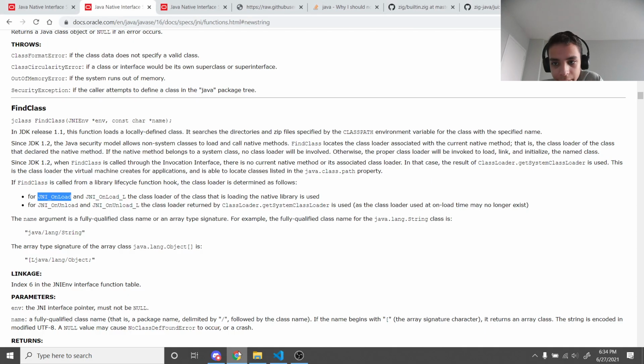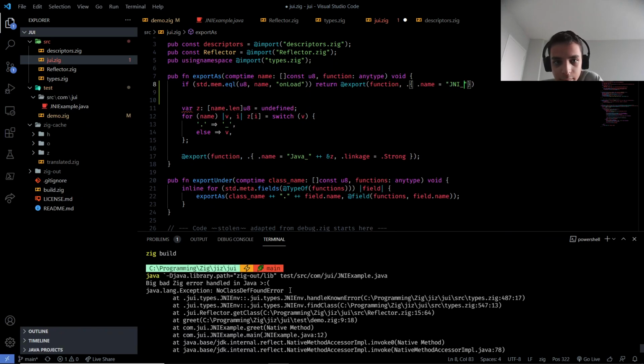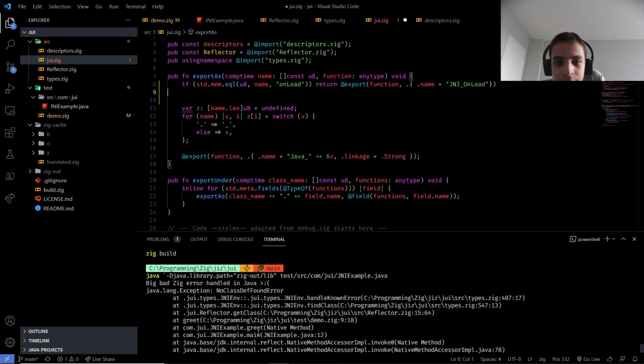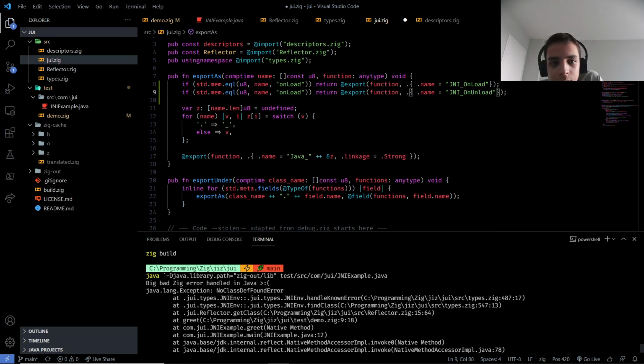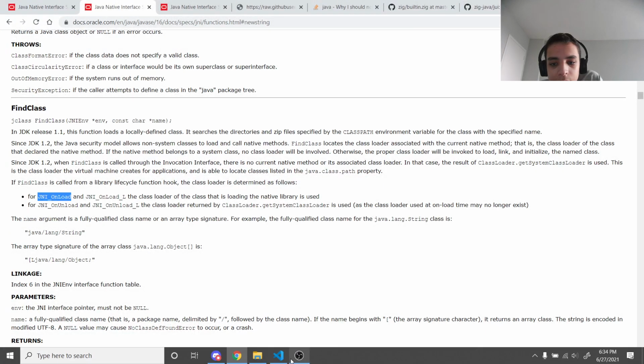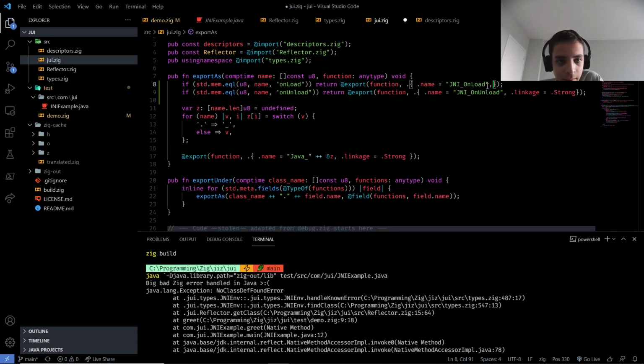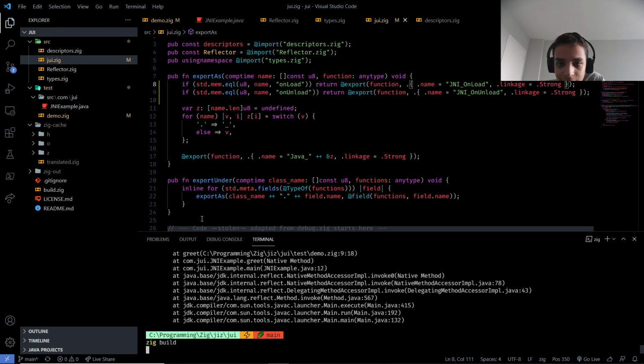It's JNI underscore onload. Yes. I'm not sure if it's onload capitalized or not. It's capitalized. Okay. And of course, the linkage is strong. And that should be it. So, boop, and boop. That's it. Build that.